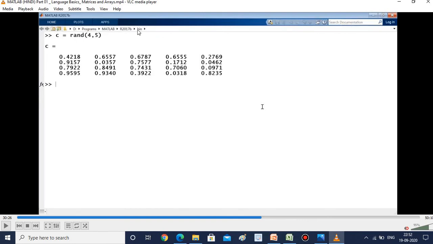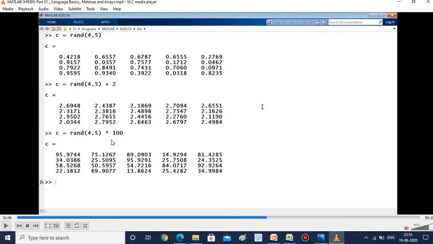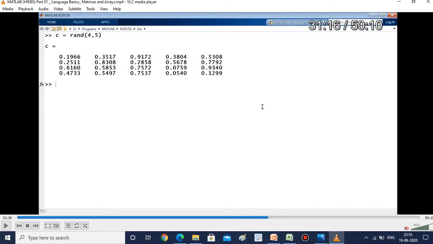Next RAND, random. Some 4 by 5 matrix will be generated, giving random elements. So random of 4 comma 5 plus 2: for each element, 2 will be added. For each element, 2 will be added. Then 1 minus, and for each element 100 is going to be multiplied. Random of 4 comma 5, whichever C is there.